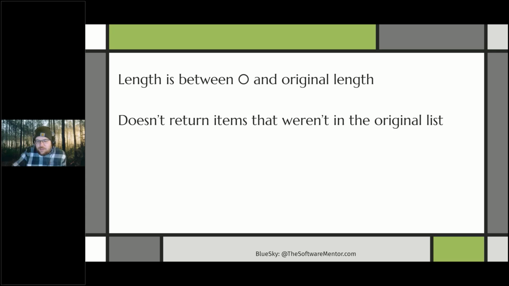The other cool thing about keep and where is that it can't give you back items that weren't on the original list. So if I were to try to find out all the evens between 0 and 10, it won't give me back 22, for example, or 108.